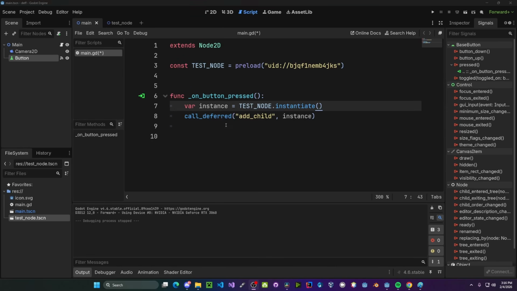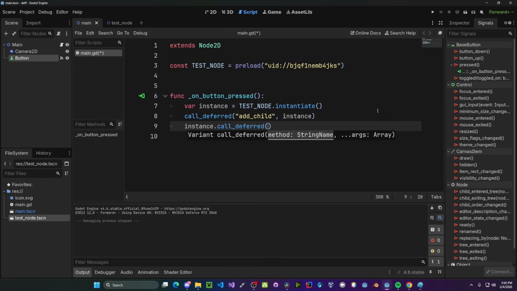And we can use call deferred on another node like any other function. So we could do instance dot call deferred, and then we pass in queue free. And now this will delete that node.